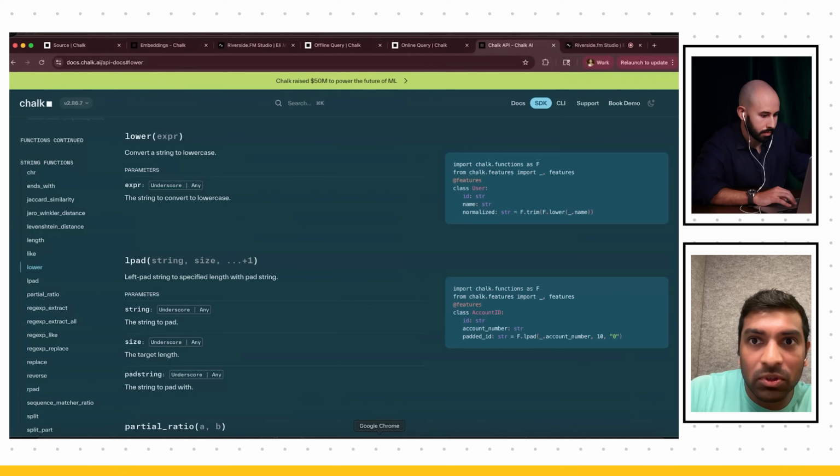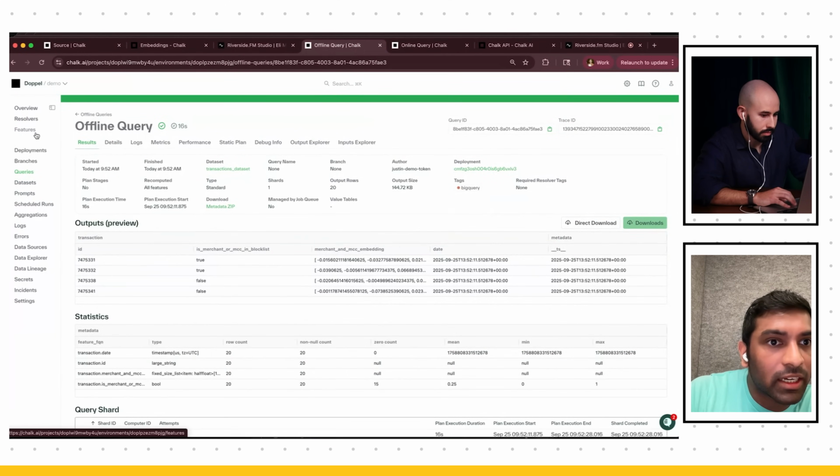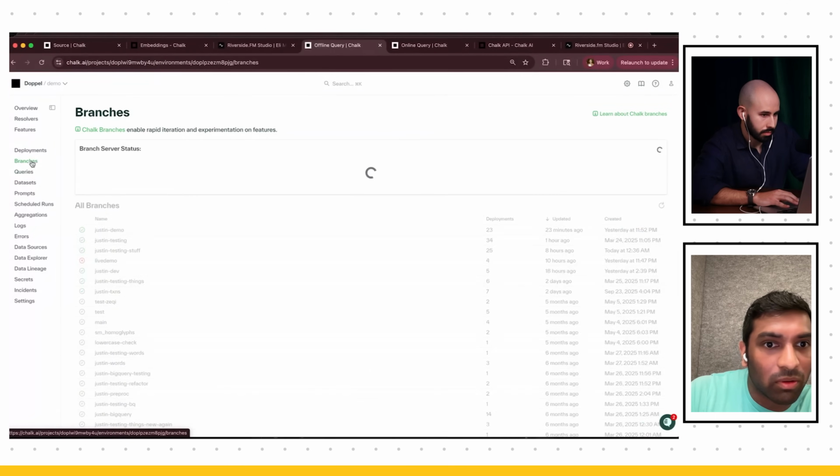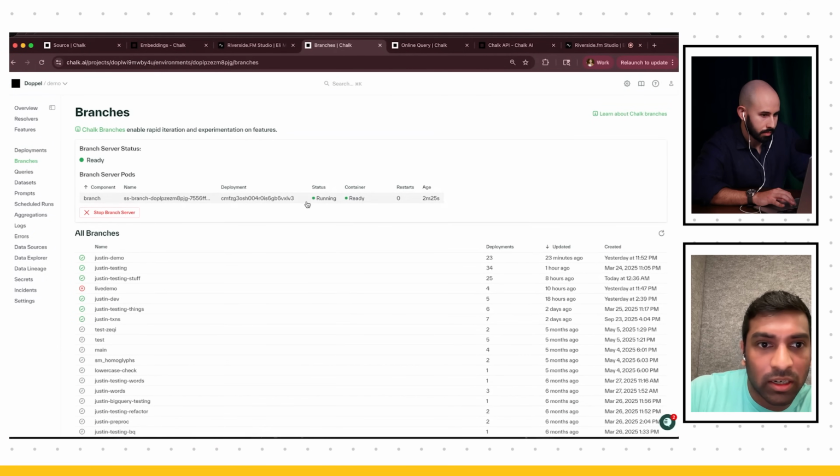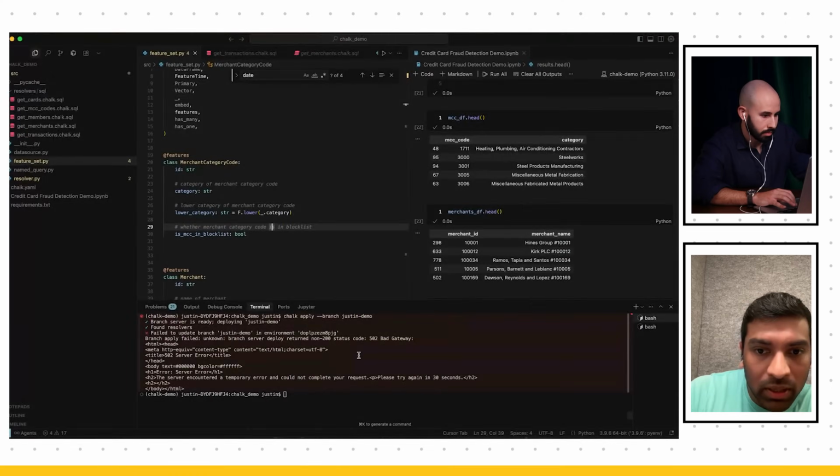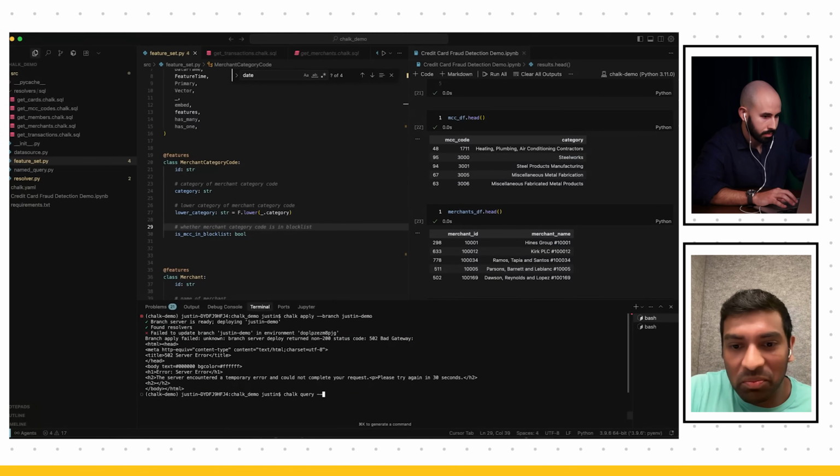Okay, let me quickly go into the UI and check what is up with the branch server. Okay, the branch server is started up. One thing I might want to do, just to quickly illustrate, is what a query looks like. I want to spell out some input features, and I want to see what features I get out as output.